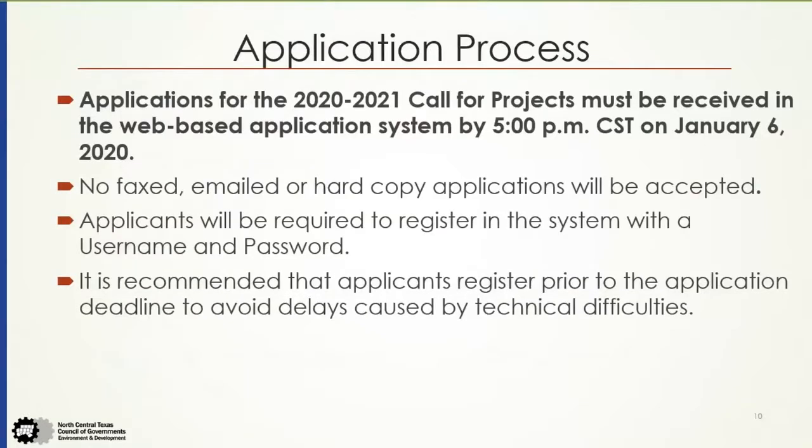The application process. Applications for the call for projects must be received in the web-based application system by 5 o'clock Central Standard Time on January 6, 2020. No faxed, emailed, or hard copy applications will be accepted. Applicants will be required to register in the system with a username and password. We strongly recommend that you try to register prior to the application deadline in order to avoid delays caused by any technical difficulties. That will give us enough time to troubleshoot any issues before that deadline.